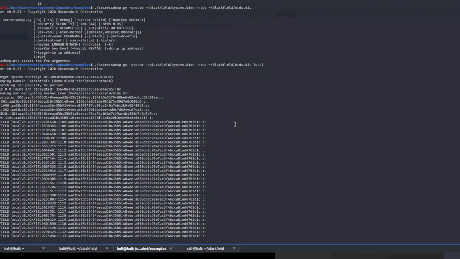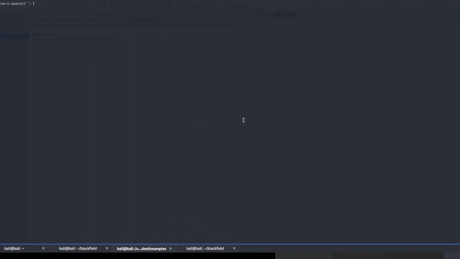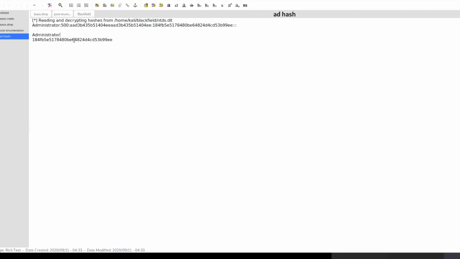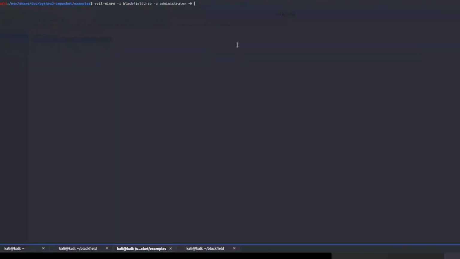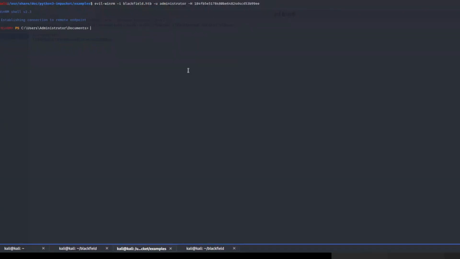As usual, we can use evil-winrm to log in as administrator, and then no, we don't actually have a password, and it's not worth cracking it now. So yeah, we can use the hash for login. So yeah, now we are logged in.